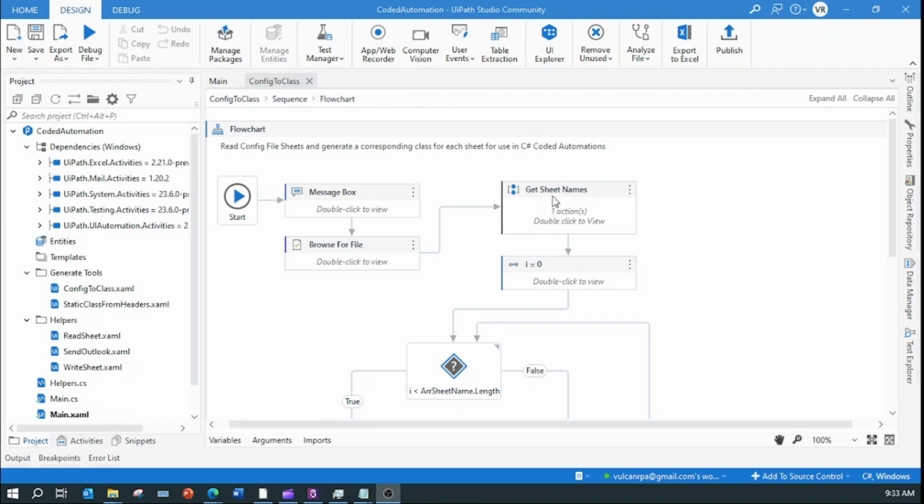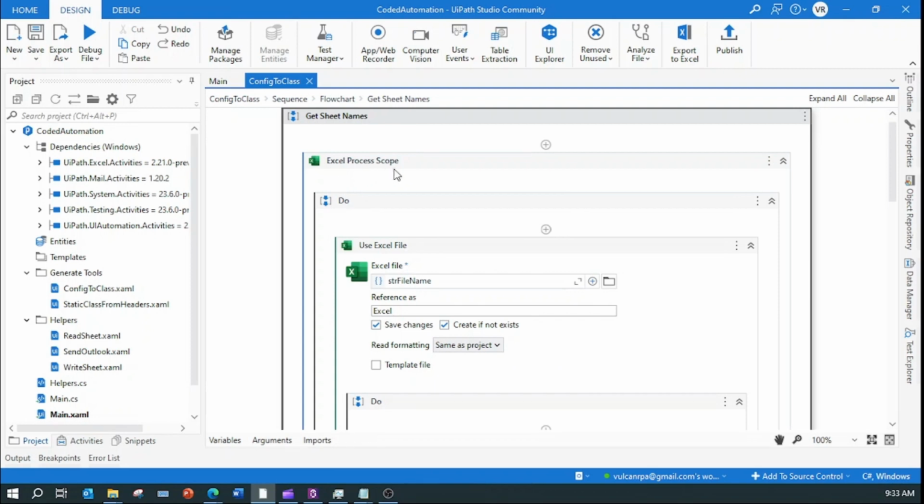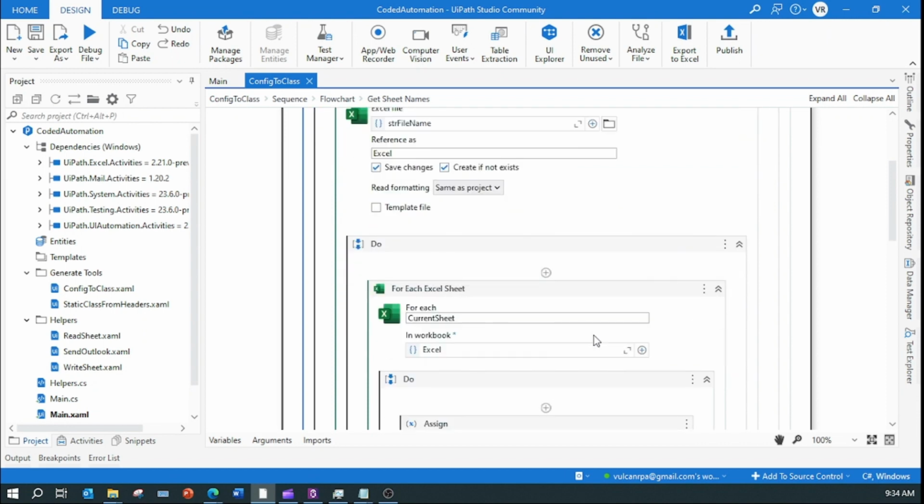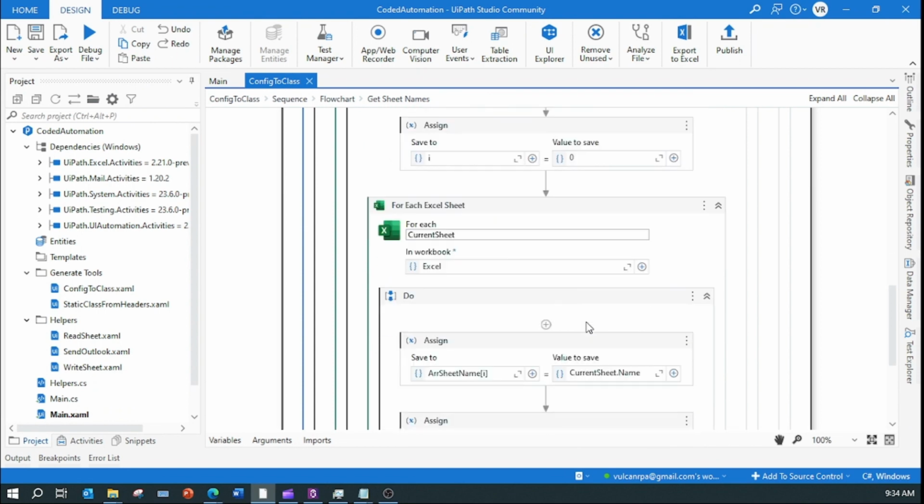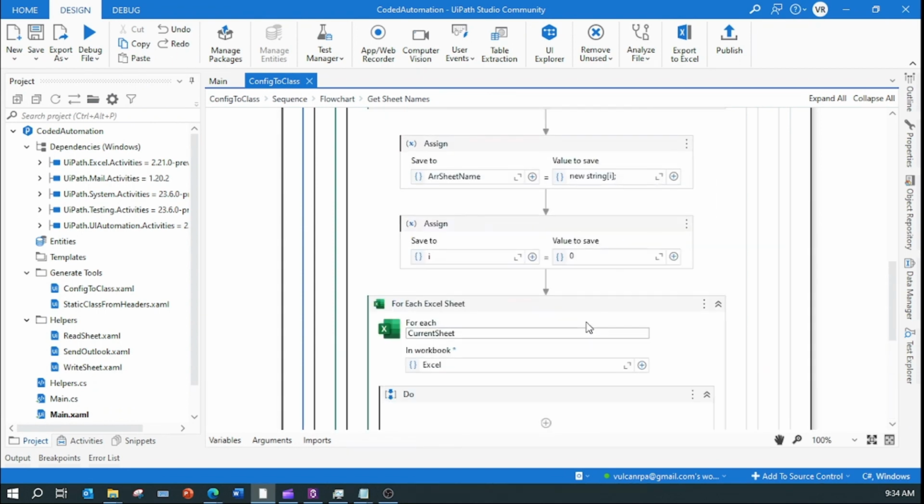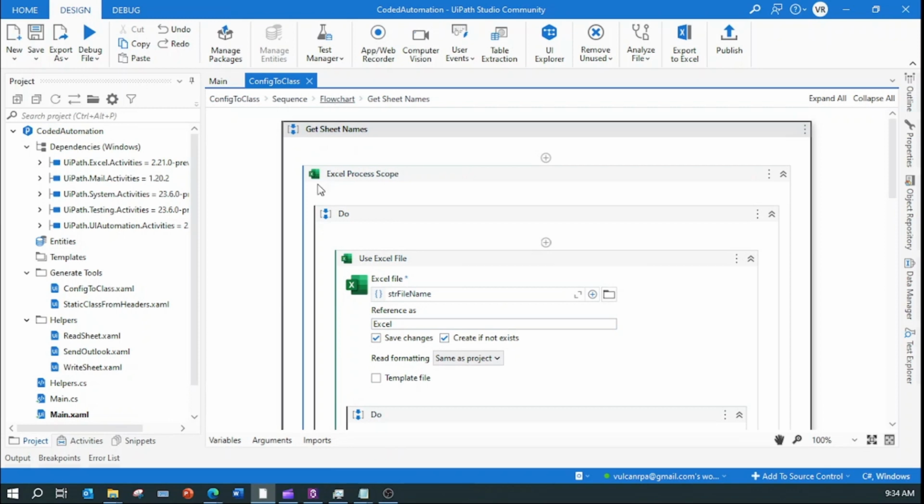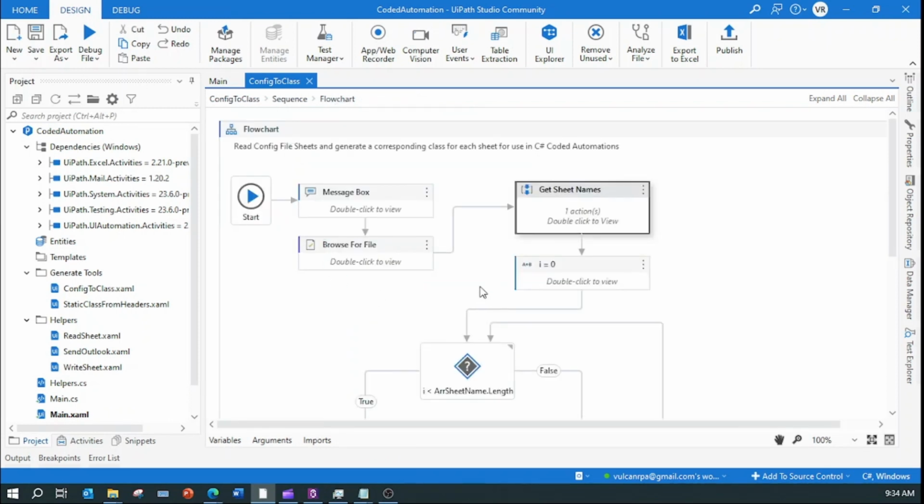Now for this get sheet names, I'm actually using Excel. I use an Excel process scope and an Excel file. This will open Excel, so it requires Excel to be installed on the machine. All I'm doing here is getting the sheet names using Excel. Fair enough, but the problem is that on some machines I don't have Excel installed. So what I want to do is avoid using this method.